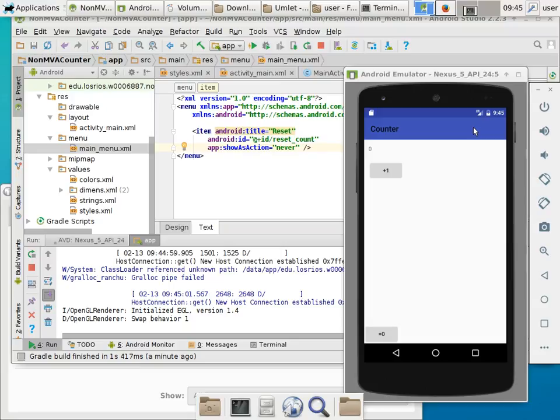So this is where the Android documentation has a gaping hole, and never really explained how do you link a menu that you create to the action bar?